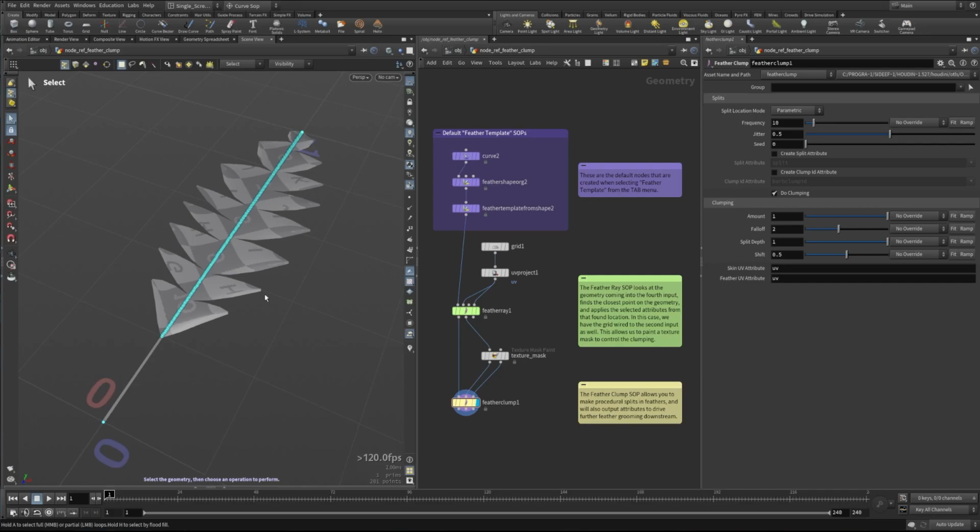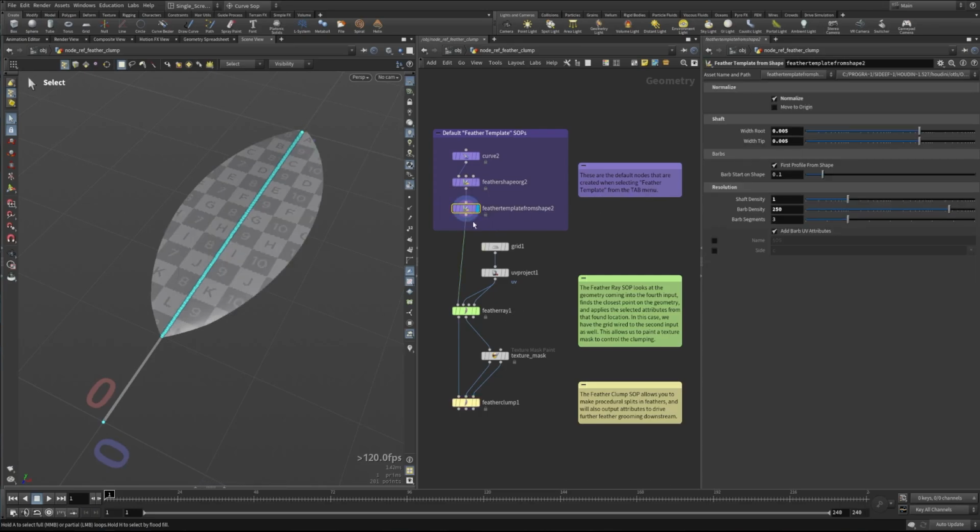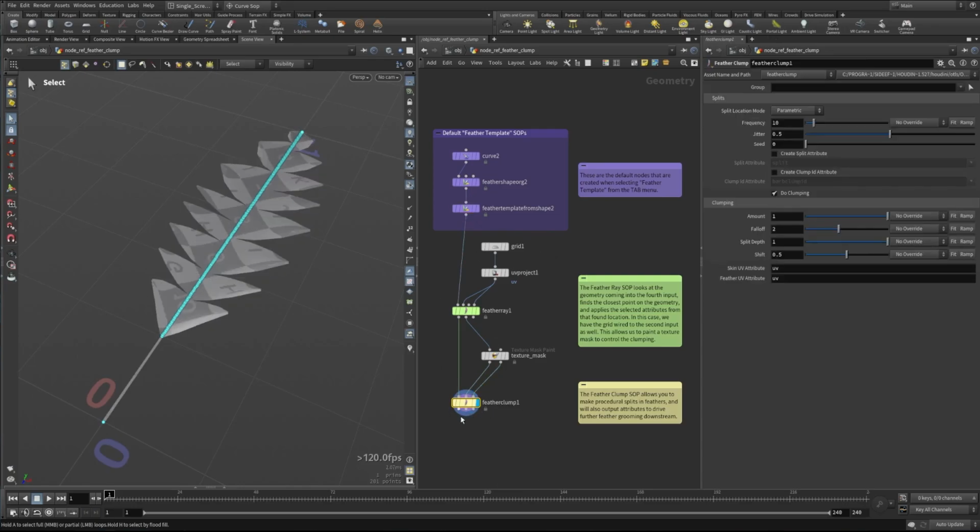In order to better visualize what's happening with this node, we have some supporting nodes that we're using. Up here we have the default feather template SOPs. This is what happens when you drop down the feather template from the tab menu, so we get this default feather. Down here are some other nodes that we'll be using in a little bit, but first let's just talk about some of the basic parameters of the feather clump.